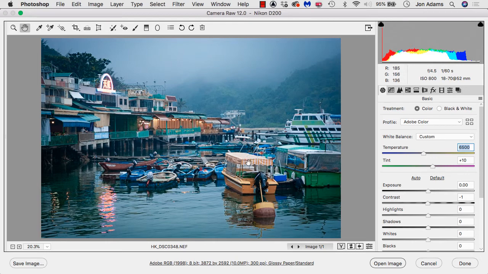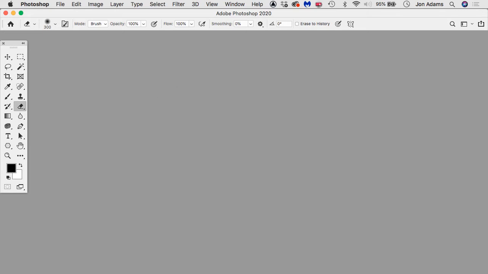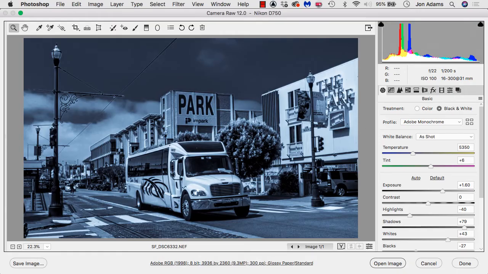So I'll close that down and I'll move on to a third method, which is really in the black and white realm. So we'll open up our third and final image, and that's a file shot on the streets of San Francisco. I've already converted it to mono, and I've already added a bit of blue toning. And for me, that has a real sense of Americana.